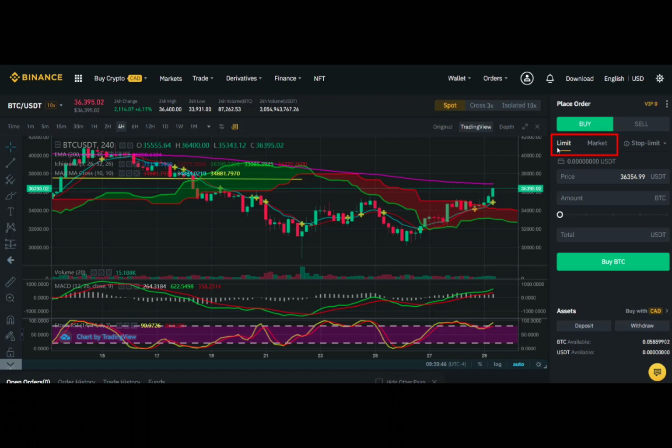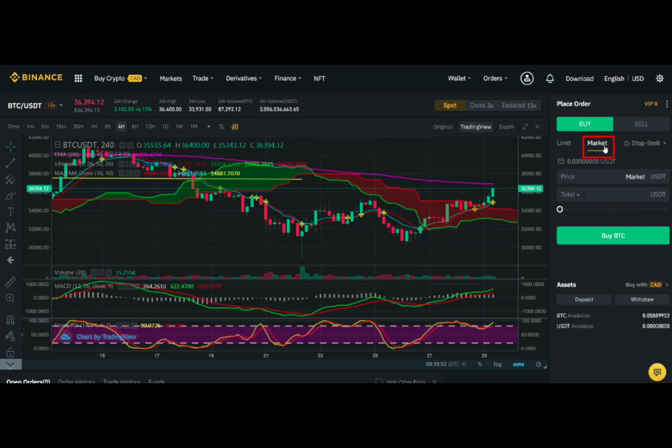Now, you can buy with a limit, or you could buy at market price. Me personally, I always buy at market price. So let's say I would want to buy some Bitcoin right now. I just need to enter the amount of USDT I want to spend and then click buy Bitcoin. And it's as simple as that. That's how you purchase coins once you have your USDTs. Please move on to the next part of the training.